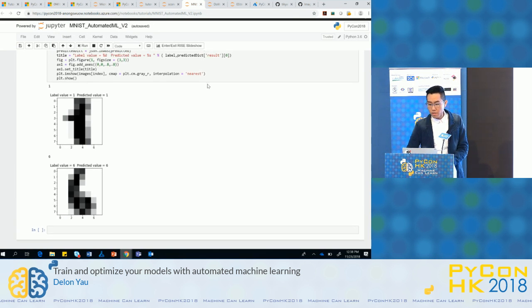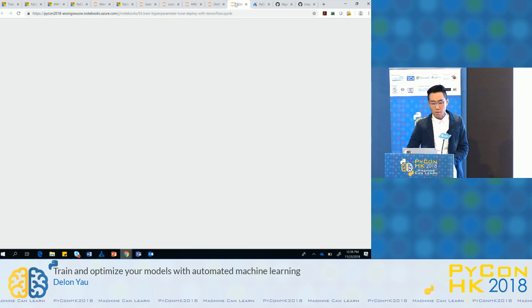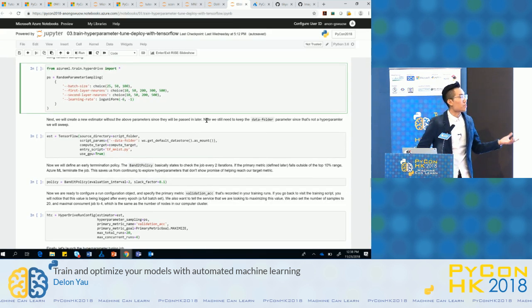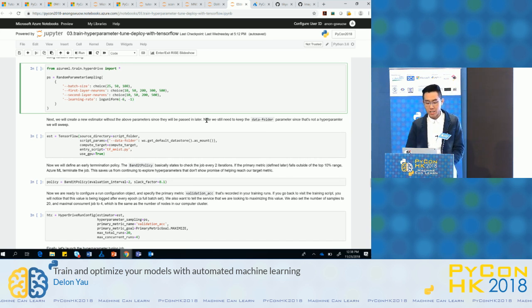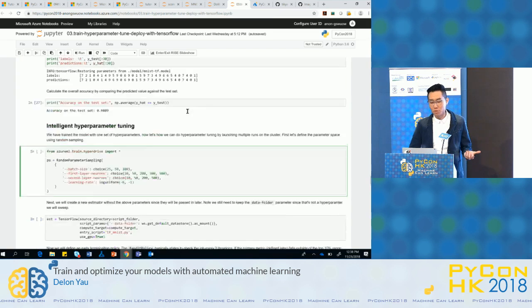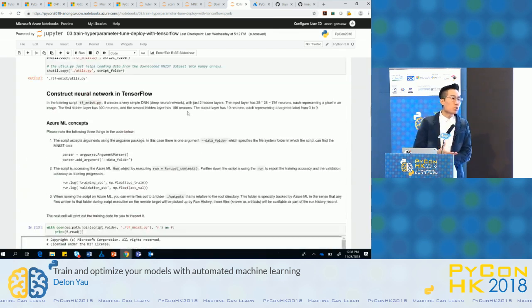Cool. So I'm gonna quickly jump to my next topic on hyperparameter tuning. I'm gonna work on the same data set, the same MNIST data set, but this time I'm not using automated ML, because I have already got the best model, right? So I'm gonna fine tune it.